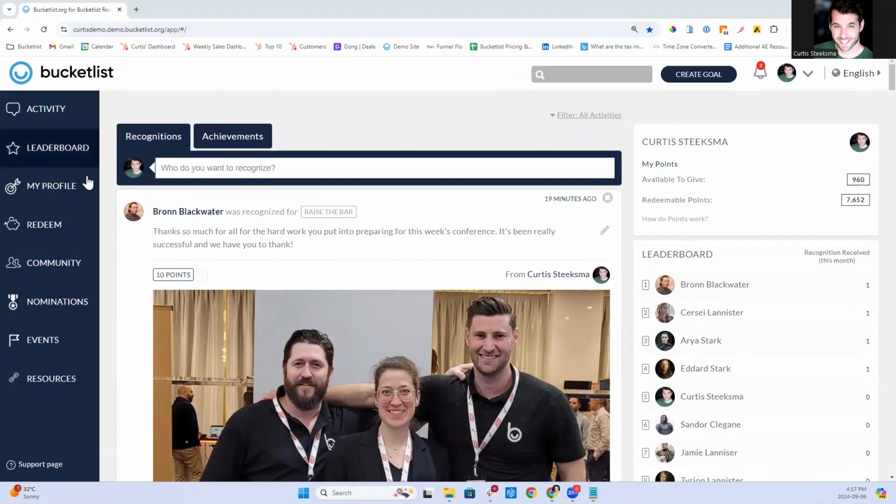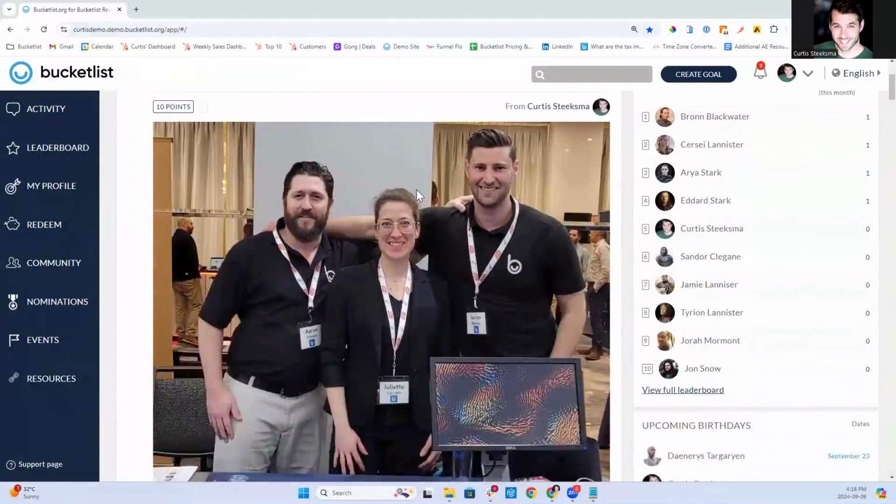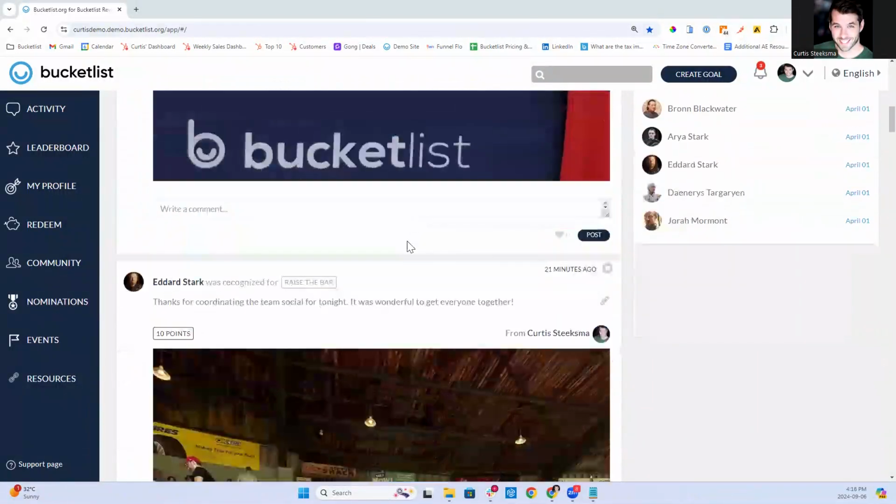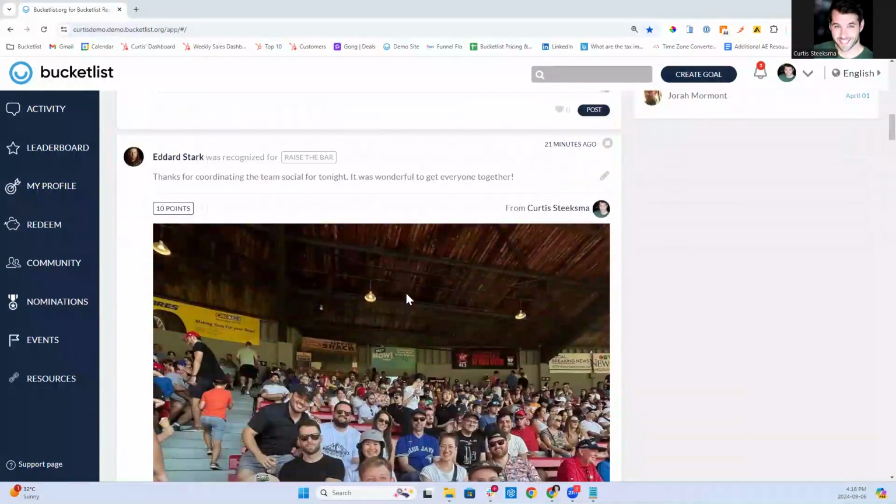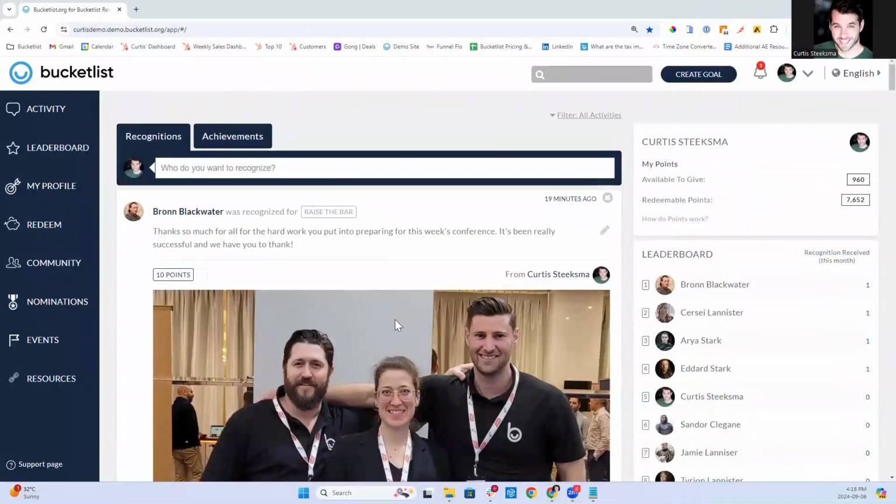When it comes to user navigation, all of that will take place on the left-hand side here. What we're currently looking at in the middle is the activity feed, and this is where all of your great recognitions will happen across the organization. So that can be peer-to-peer, it can be manager to employee, and it can also be acknowledgement of things like work anniversaries, milestones, life events, and much more.